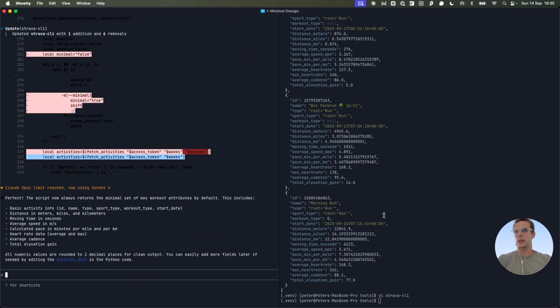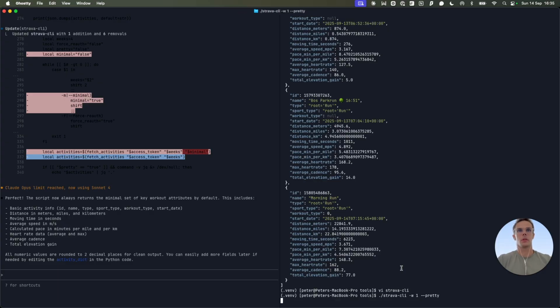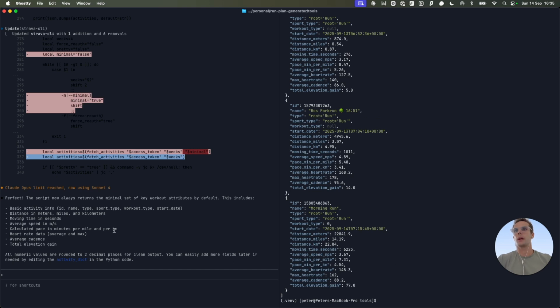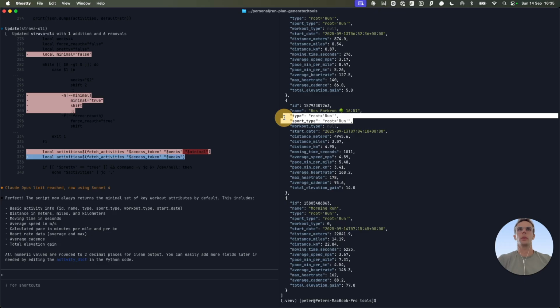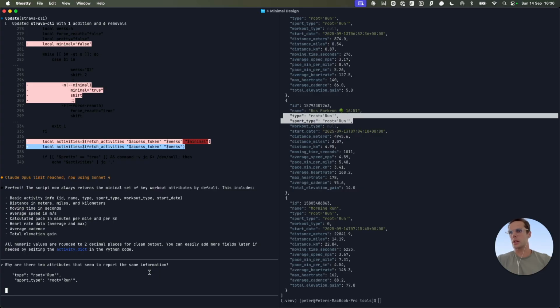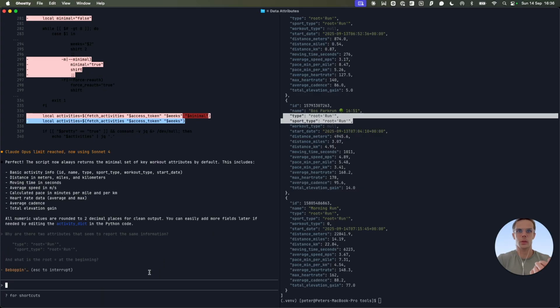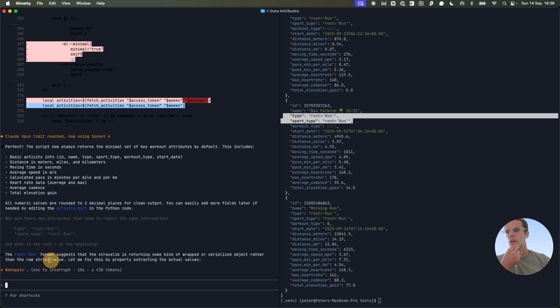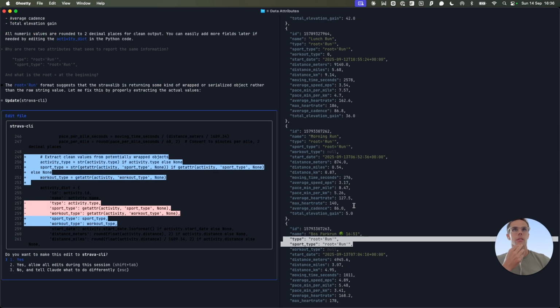Okay, so now we've made it minimal by default, so we don't need to provide this argument anymore. I'm not sure, why do we have a sport type and a type? Why are there two attributes that seem to report the same information? And what is the root equals at the beginning? I'm trying to work out if that's something I've added, or I don't think that should be there. So these are just, okay. Yeah, maybe just need to extract the string itself.